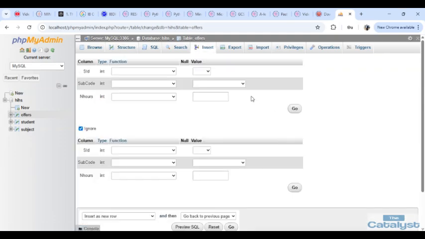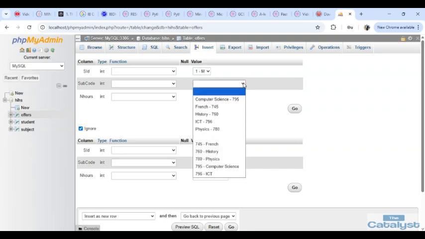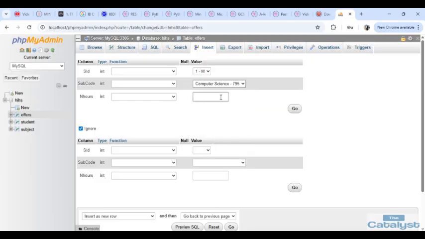We'll do it visually, as well as using SQL command. So visually, this is our value. For the SID, of course, we have to take a value that is already found in the database. In the student table, we have a student with ID 2, which is a female. So we just have to choose from here. I'll choose any record. I also have to choose the subject. What's the subject code? 795, which is computer science. Then the number of hours, of course, 8 hours.